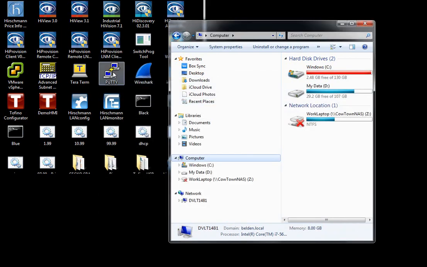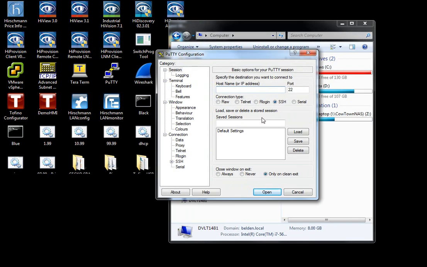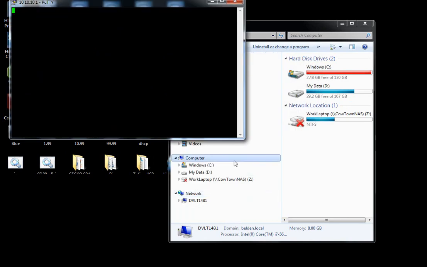And what I'm now going to do is either start TeraTerm or PuTTY. The net is basically the same. PuTTY's probably a little bit more common. So I'm going to go 10.10.10.1 and I'm going to log in via SSH.